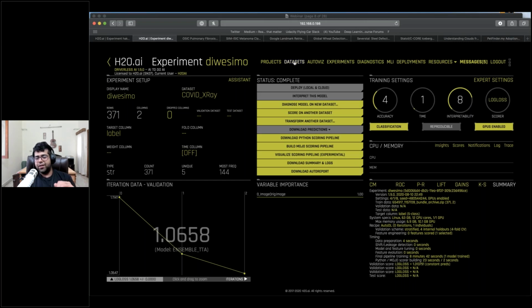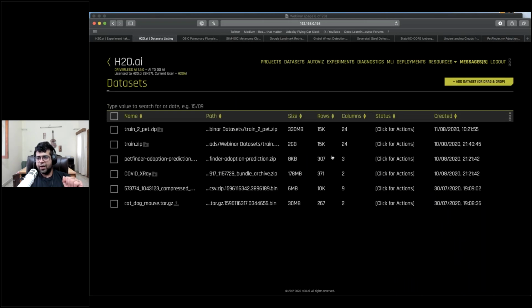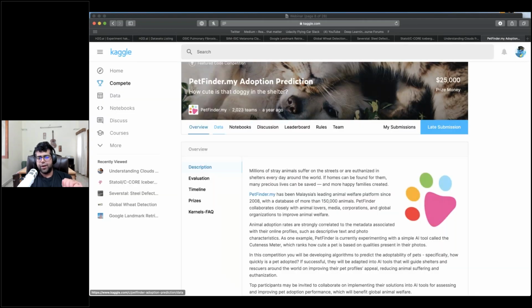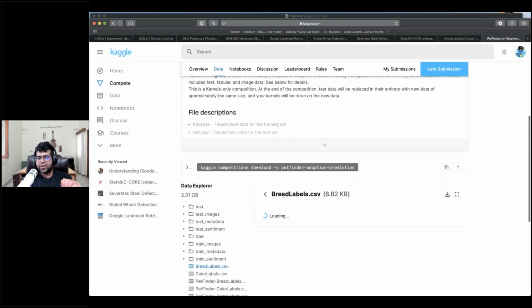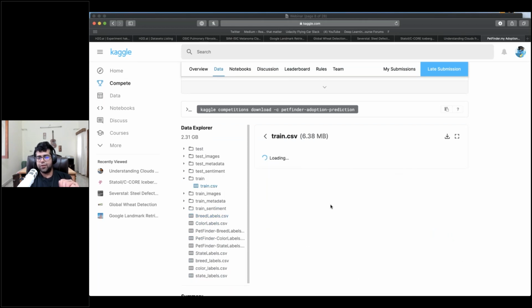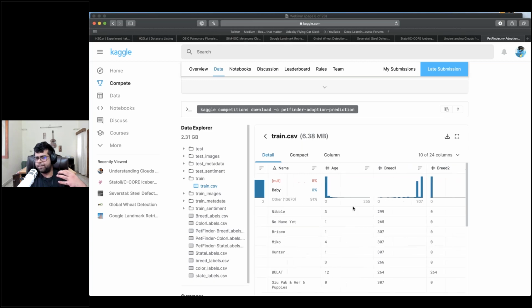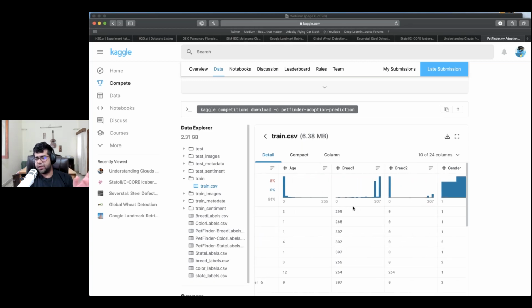Another example that I want to showcase before heading into the Q&A. If you remember the Pet Finder competition, let me head over to the data tab. This competition had a different set of features about the pets. The goal here, to remind you, is to predict how adoptable a pet is, or how fast a doggy will be adopted. So you have a bunch of information about the doggy.